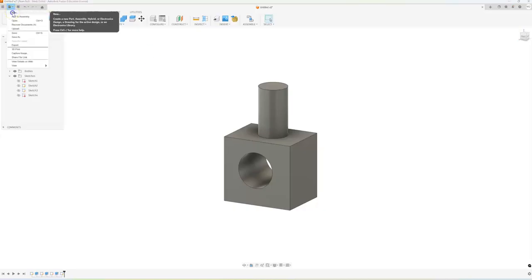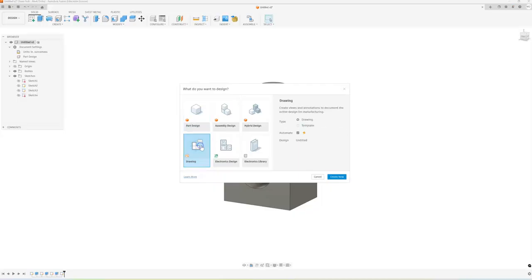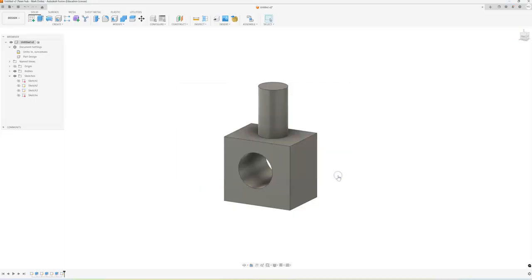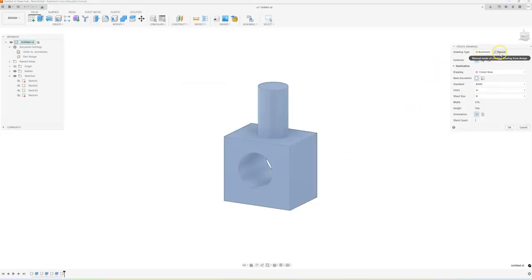Alright, so if you want to make a drawing file from a part, you're going to go up here, File, New, Drawing, leave that on Drawing, Create New. We're going to put this on Manual. We're going to change the sheet size to A. That's an 8.5 by 11 normal sheet of computer paper. Say OK.